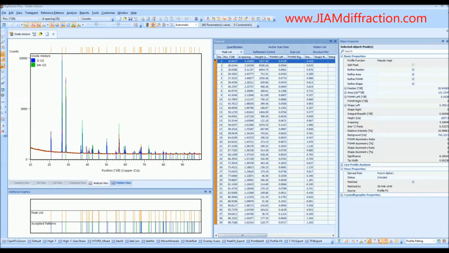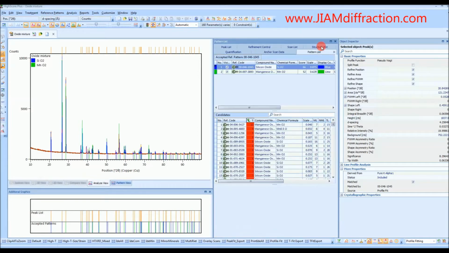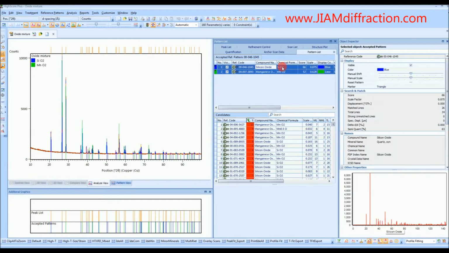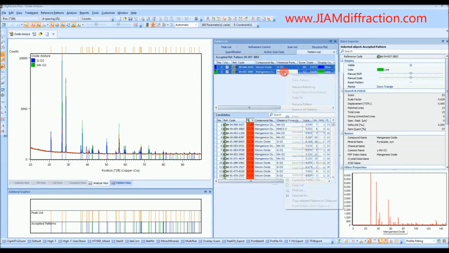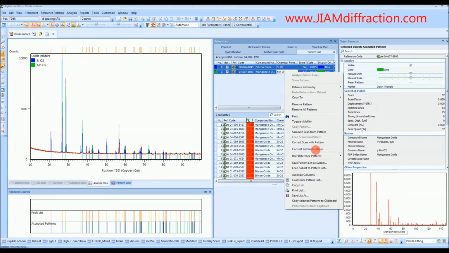University of Tennessee, Knoxville. This video will cover how to use HighScore Plus to determine phase quantification using Rietveld refinement. What is currently on the screen is where we left off in our phase identification video, so the next step is to go to Pattern List and select each of the patterns that you want to convert to a phase. You can left-click on one pattern, hit Shift on the keyboard and hold it, and then left-click on other patterns. We will then right-click, convert pattern to phase.